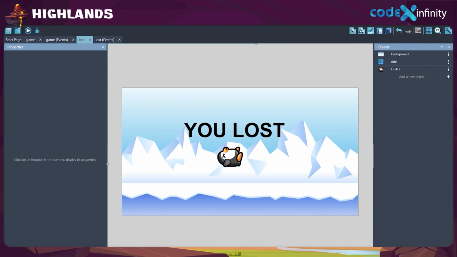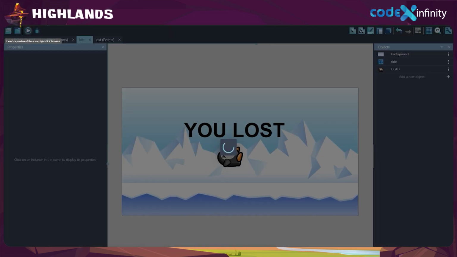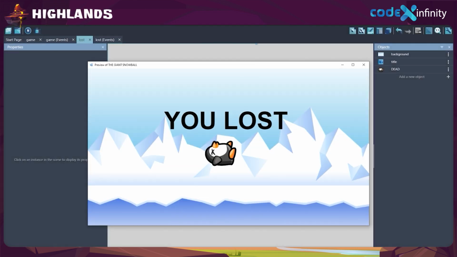Before continuing, let's see a preview. So click on the Preview button. The game lost animation looks fine. Close the window, dear.